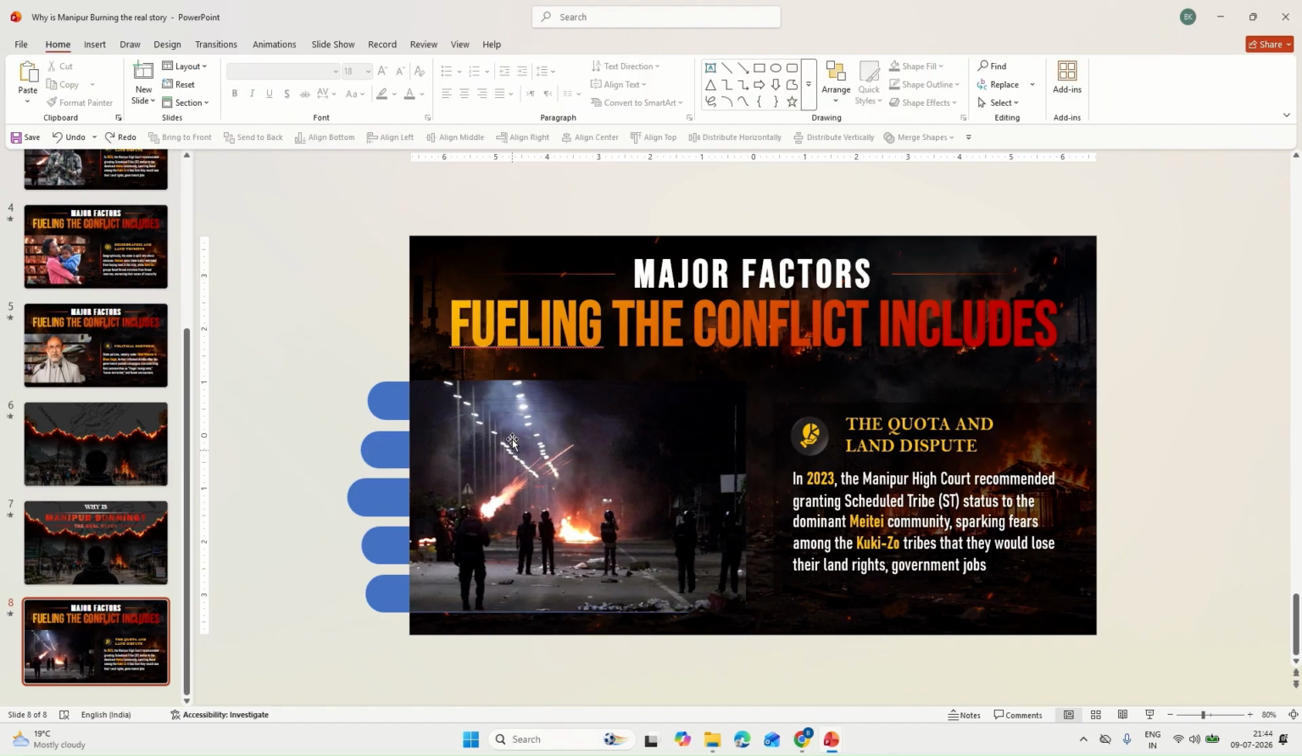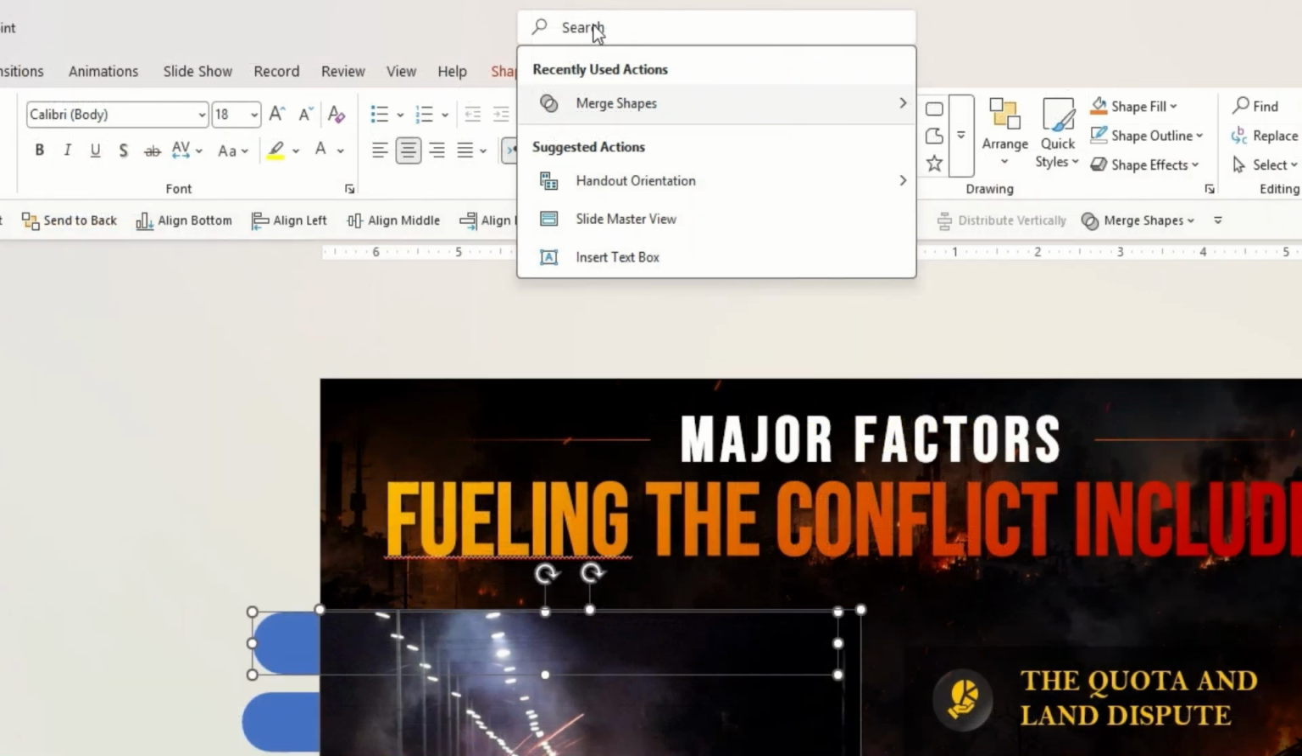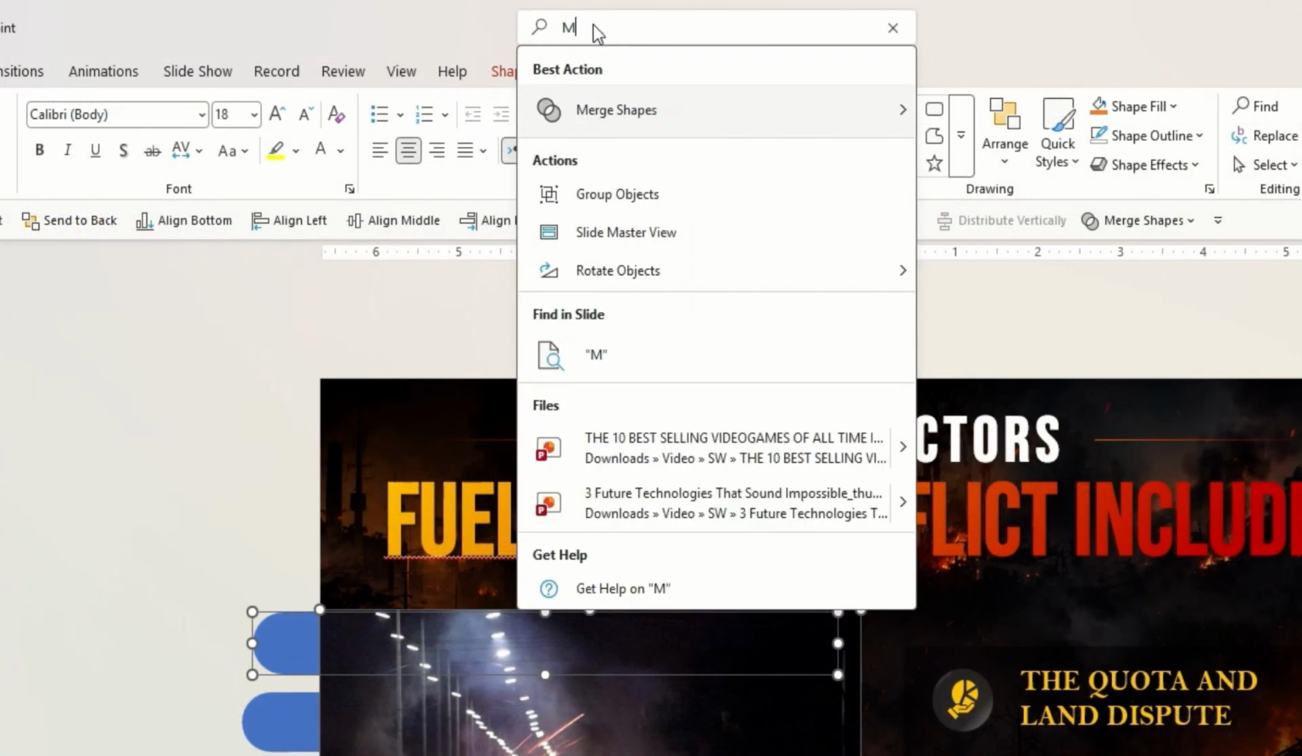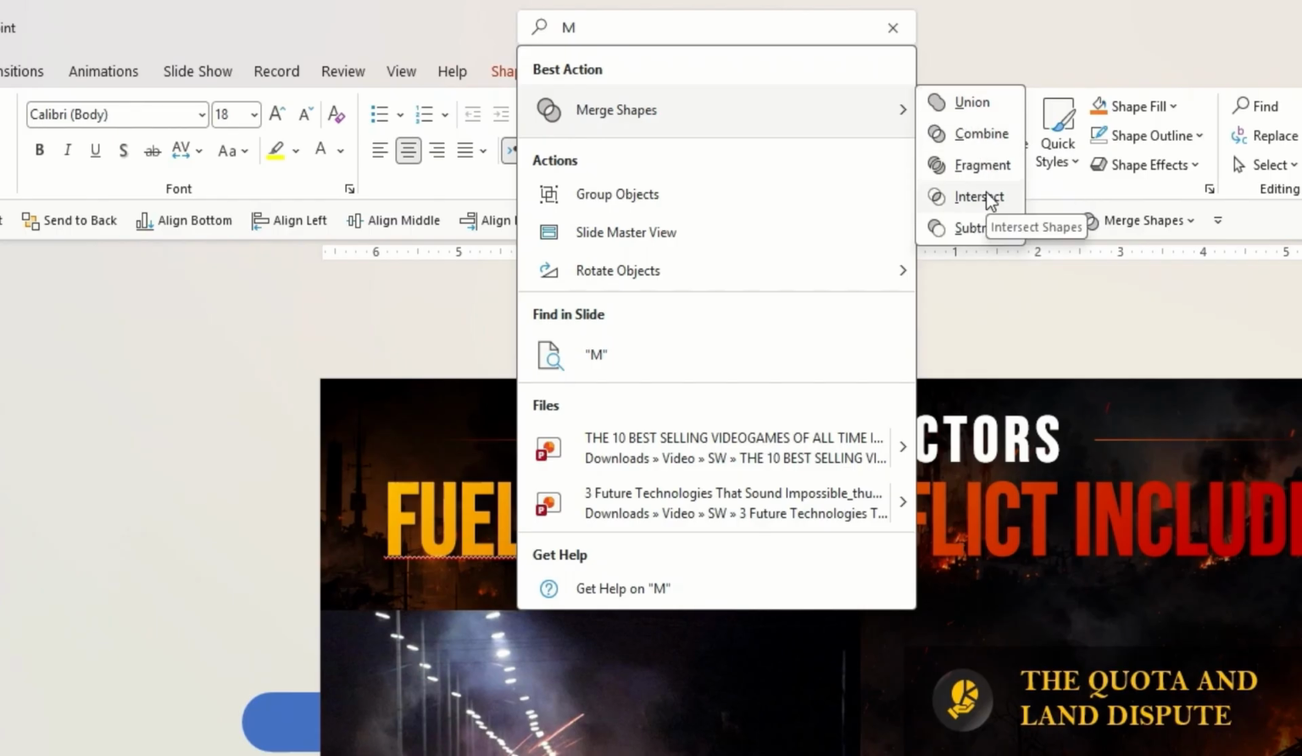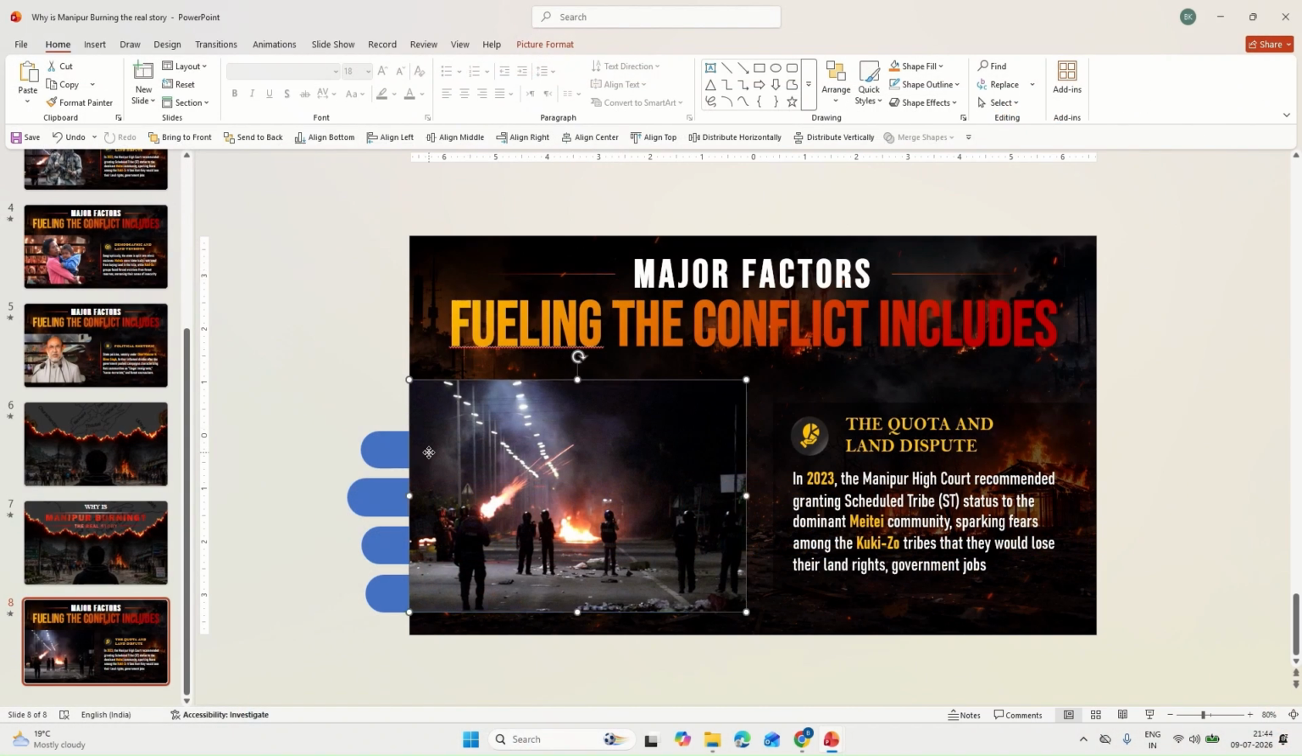I'm going to select this image and then this first shape, and under search I'm going to type in merge shape, and under merge shape I'm going to select the option intersect. I'm going to repeat the same steps with the rest of the shapes and images. You can follow the same steps.